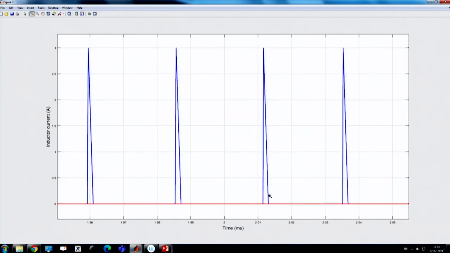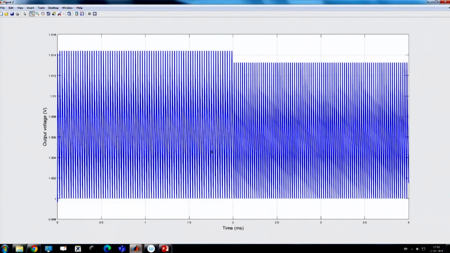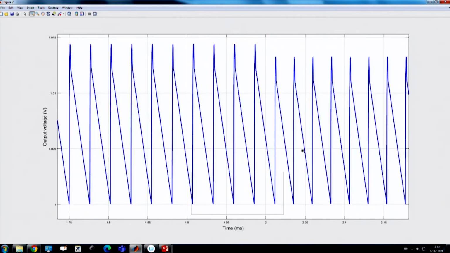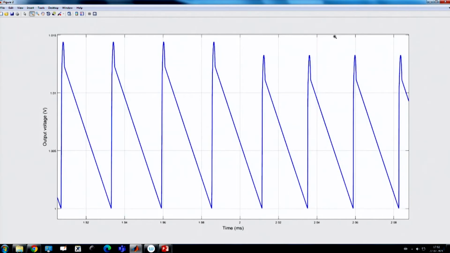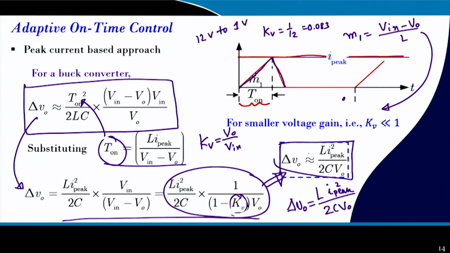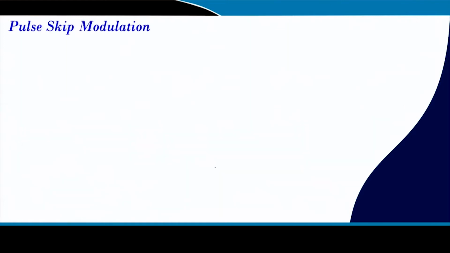There is a change in slope, but the current ripple, that means if you go to the output voltage ripple, they are more or less same. Earlier it was a drastically different waveform, but there is a slight deviation because we have used an approximated expression, not the exact. But here we can maintain the output voltage within the specified limit. Okay, so that means we can take the best benefit out of both constant on time as well as adaptive on time when the input voltage varies.